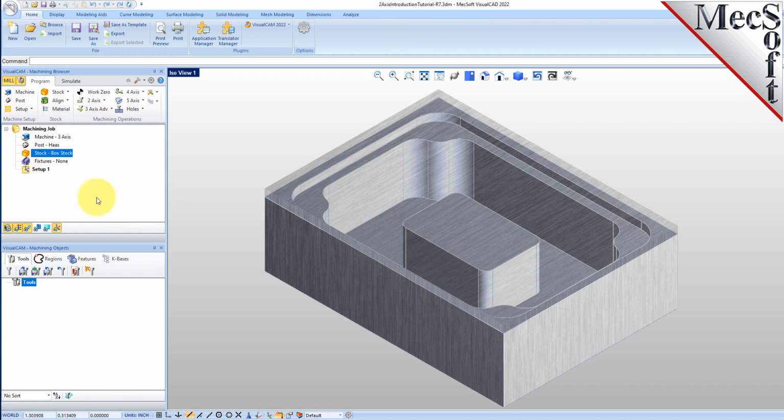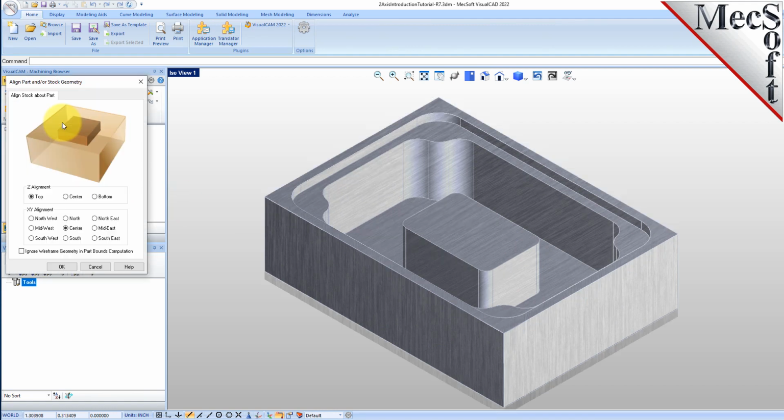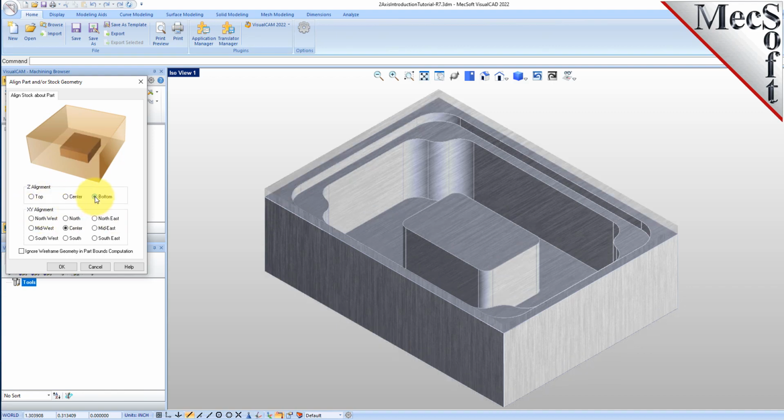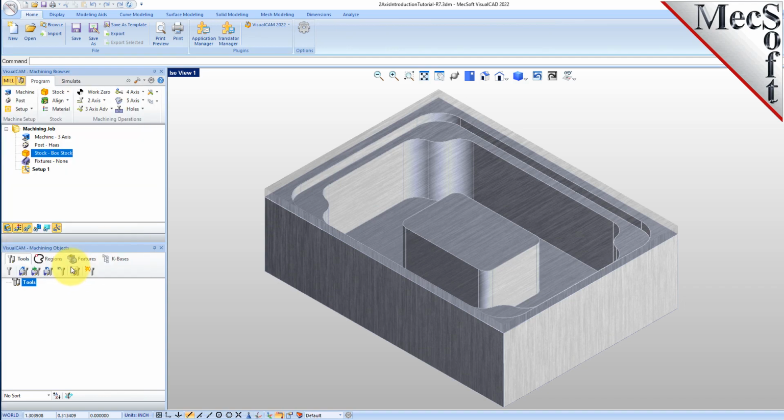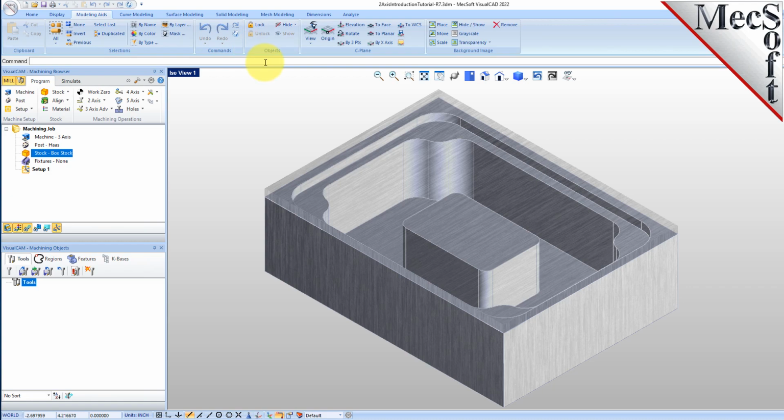Once the stock model is created, you can move it in alignment with the part if needed. From the Program tab, select Align, and then Align Stock from the menu to display the dialog. Since we'll be removing material from the top of our part, we want to align the stock flush to the bottom of the part. So for Z alignment, we select bottom, and for XY alignment, we select center, and then pick OK. The stock is now aligned flush to the bottom of the part in the Z-axis and centered in the X and Y axis.